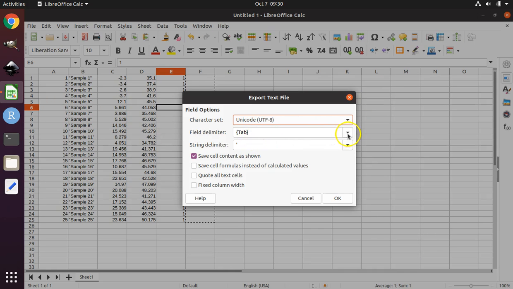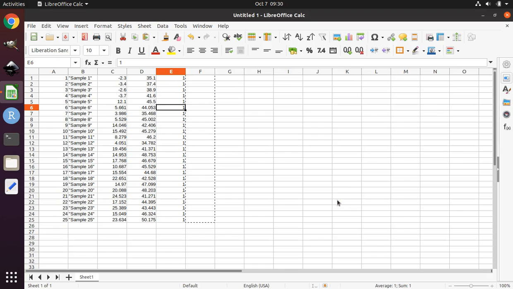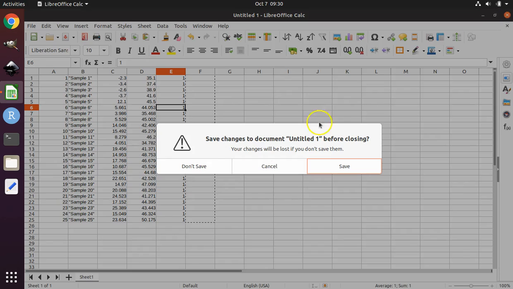Now in here, this is important. From the drop-down menu under Field Delimiter, you'll probably have it showing like this when you open up yours. Choose Tab. For the drop-down menu under String Delimiter, switch it from double quotes to single quotes and click OK. We now have the data properly saved, and we can close LibreOffice. Save changes to the document? Don't save. We already have the changes that we need.